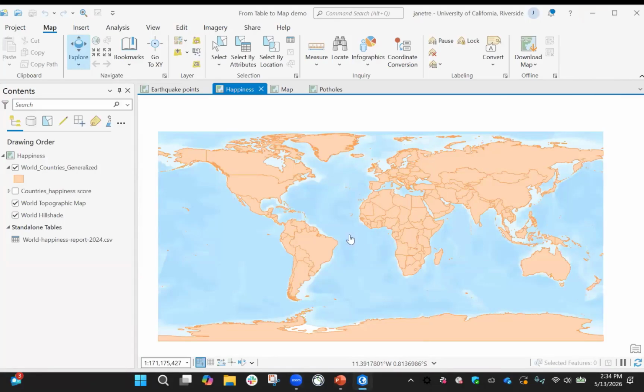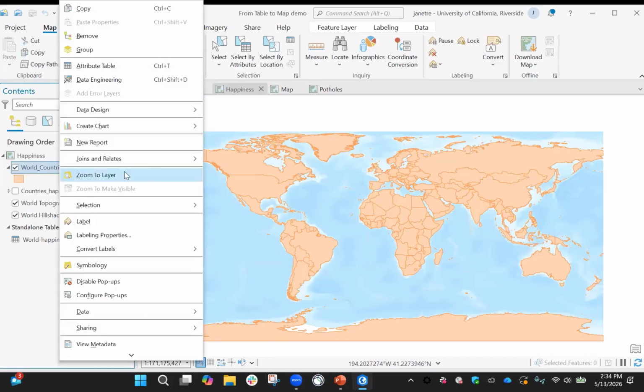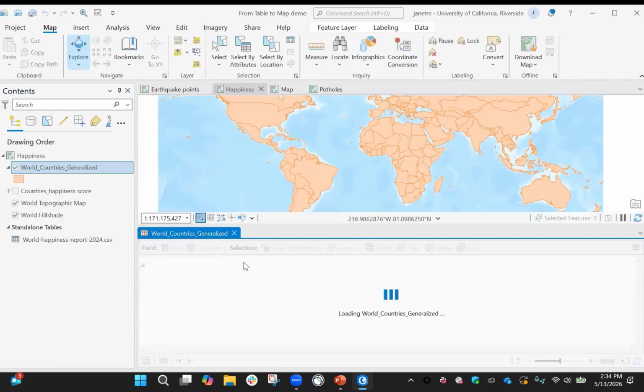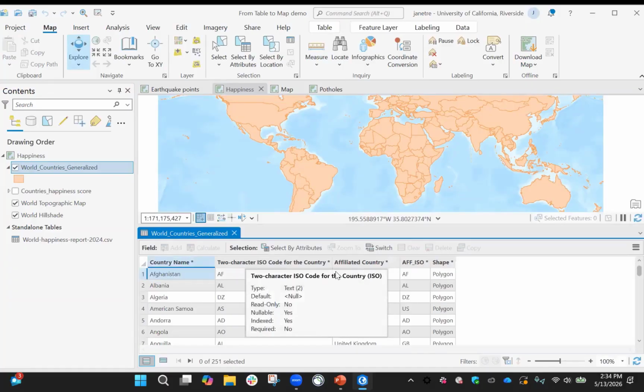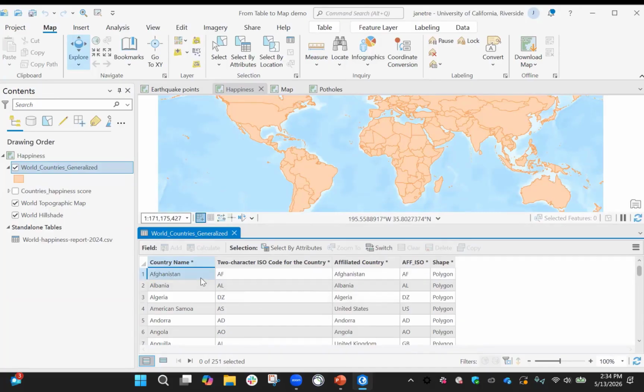So here's our world countries, that orangey outline and fill. And if I right click on it in the table of contents and pick attribute table, what I'm going to try to do is find which column I would want to use to match to my spreadsheet. And it seems at first like, well, here's one called country name. That sounds great. Maybe I should just use that. And it's possible that I would want to use that.